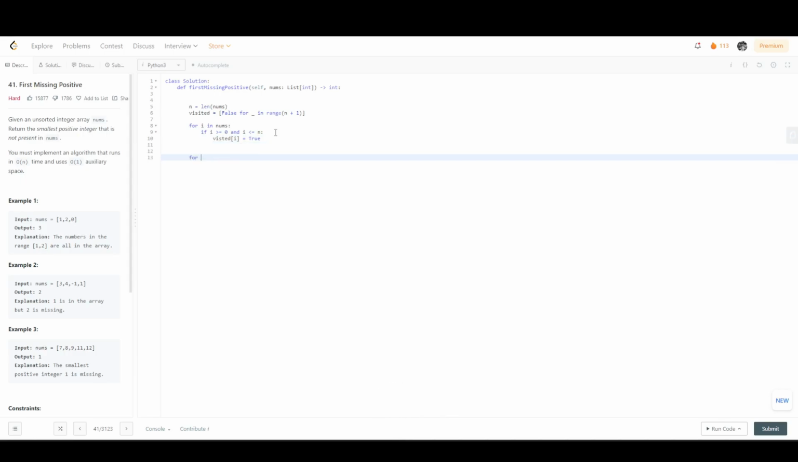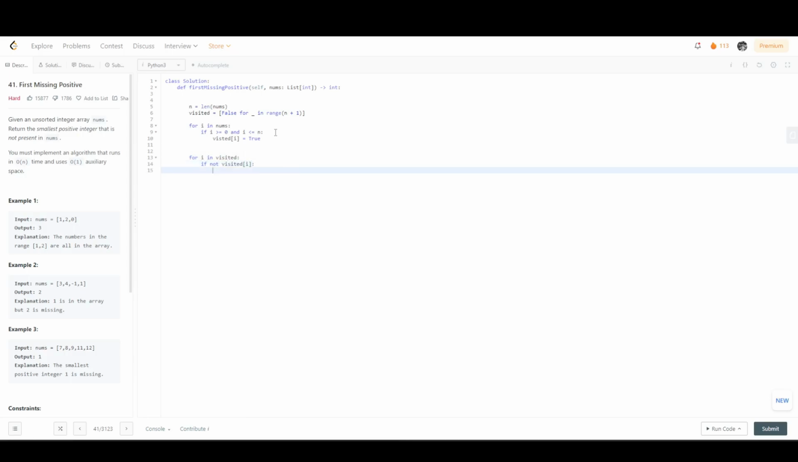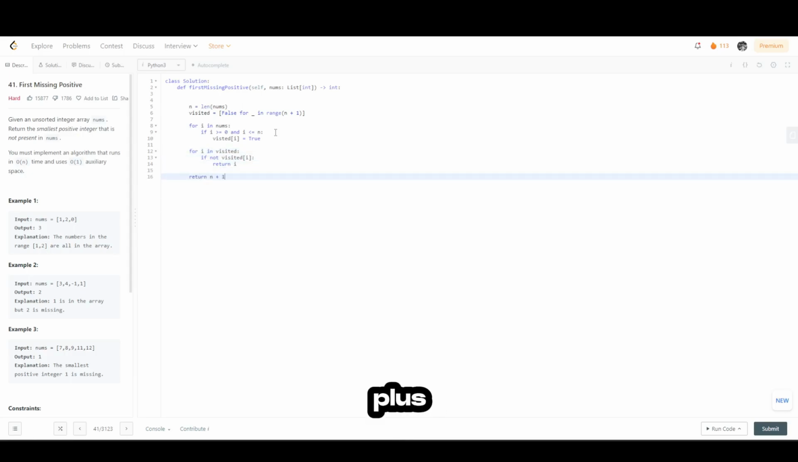So if the num, if i is visited, if not visited because it's false, then you will simply want to return i. And if that's not the case, I'll just return n + 1.